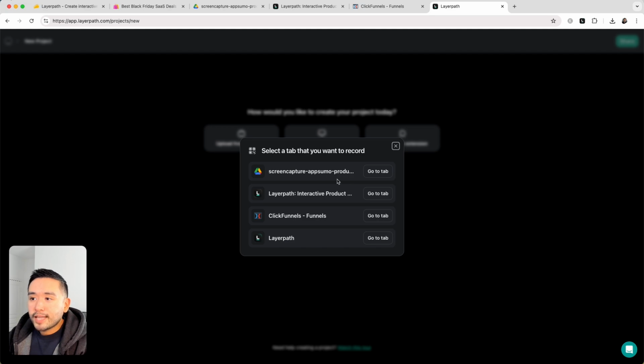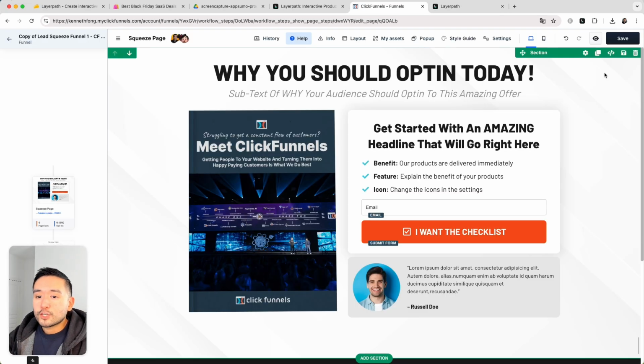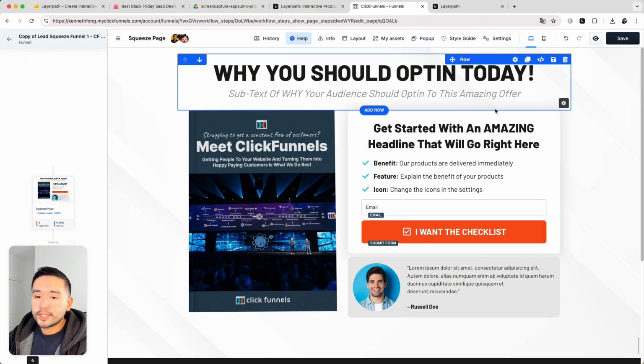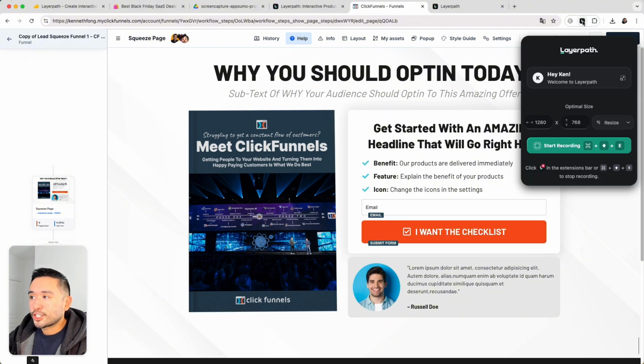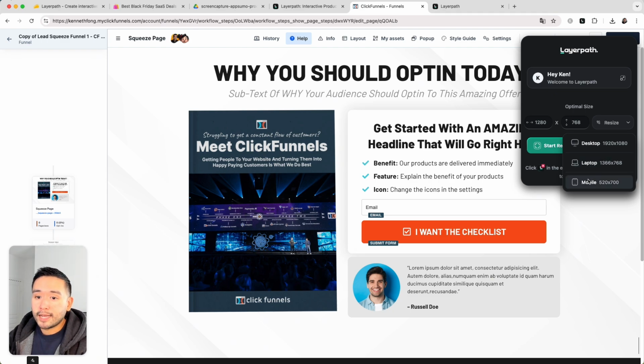Then we just need to select the tab we want to record. Let's record this ClickFunnels tab. So I want to record a demo of how to use ClickFunnels. So I'm going to click on the Layerpath browser extension. And what's really nice is that you can actually resize this window for desktop, laptop size, or mobile size. And what's unique is that it does not record the tabs up here. It only records the actual screen that you are working on, and it resizes it to these very nice dimensions.